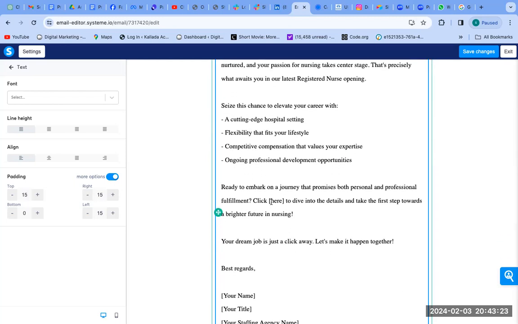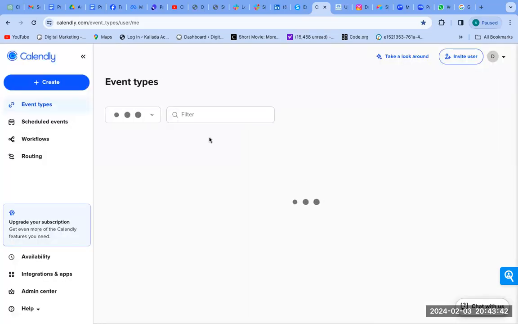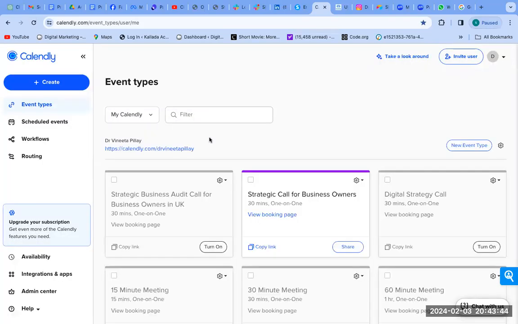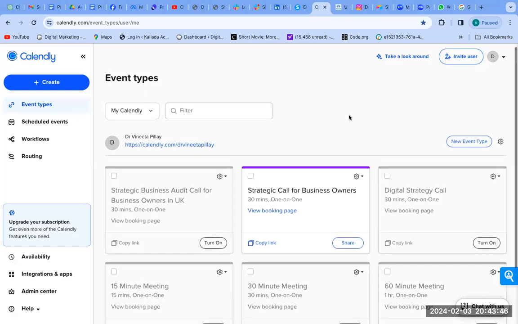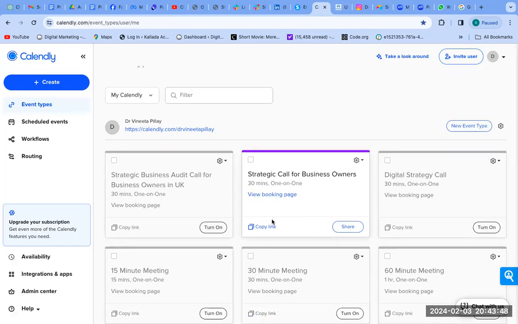Very important. Now I want to put in a link over here. That means a link to my scheduling application. What I'm going to do, I'm going to go on my Calendly. Calendly is nothing but a scheduling application which allows my clients to book an interview or book a strategic call with me. And this is the interface of how Calendly looks like. Okay. So I have my calendar open over here, which allows me to copy my Calendly link. I'm going to copy my link.